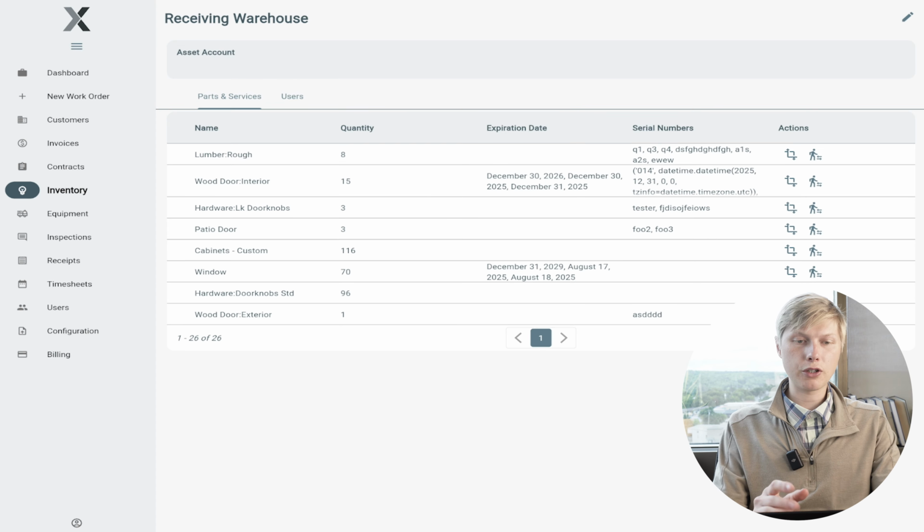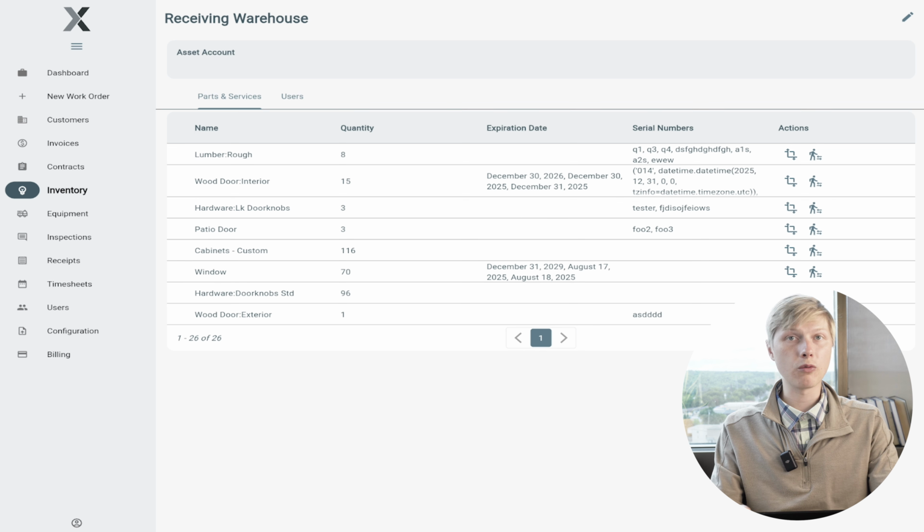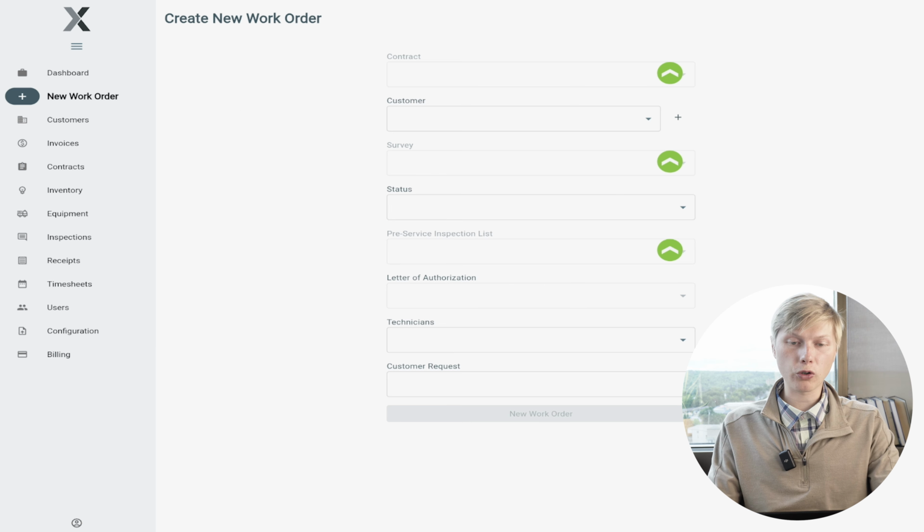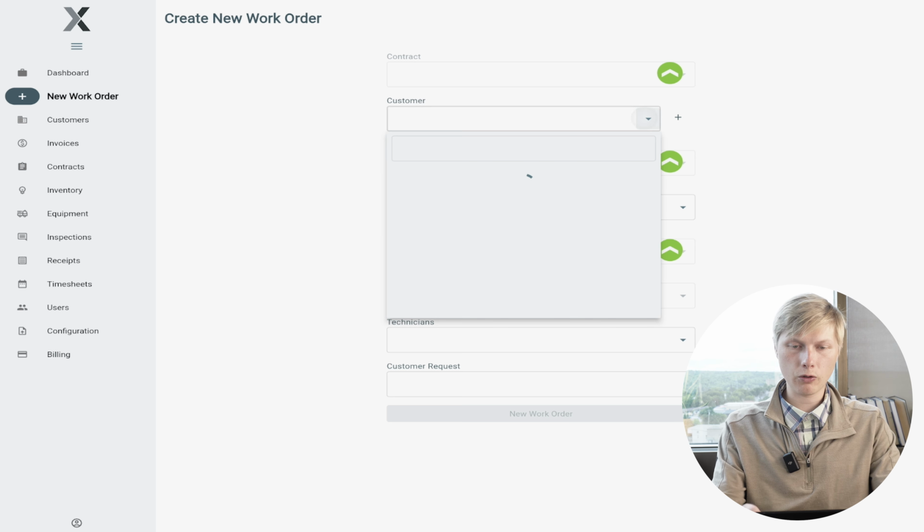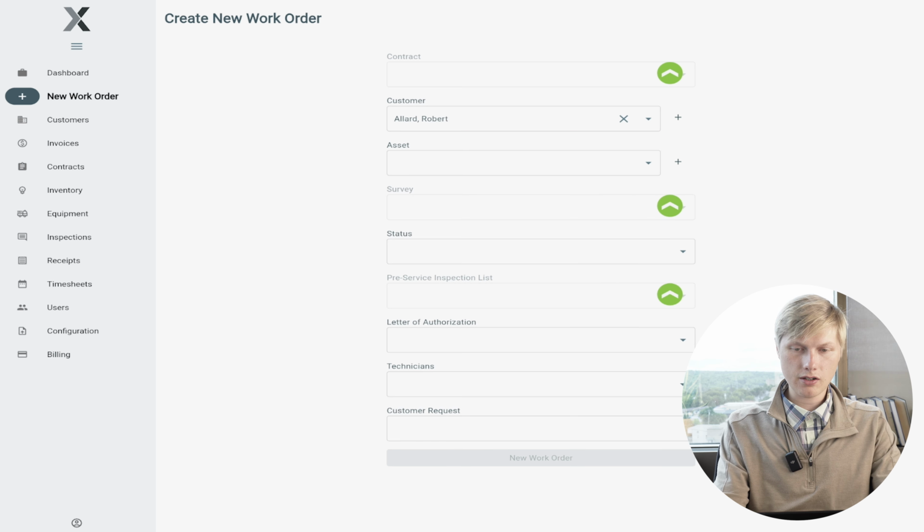And those are all going to be transferred over to that brand new warehouse for those items that you've just received. Now, how do we see these on the work order itself? So here's what we do. Create a new work order, or you can use an existing work order, but I'm just going to create a new one just for this video here.